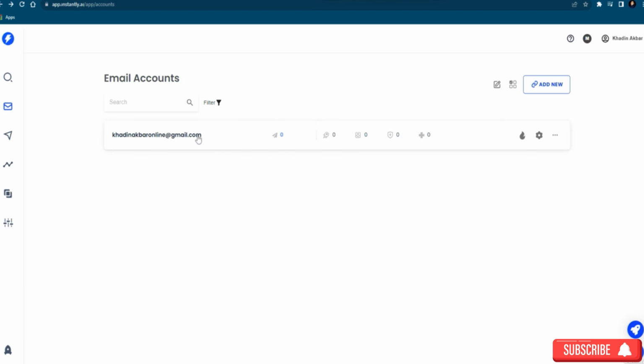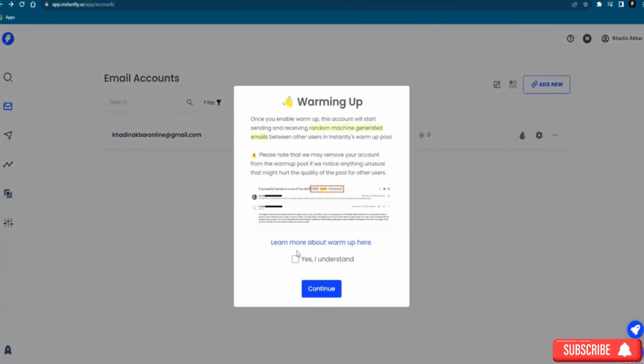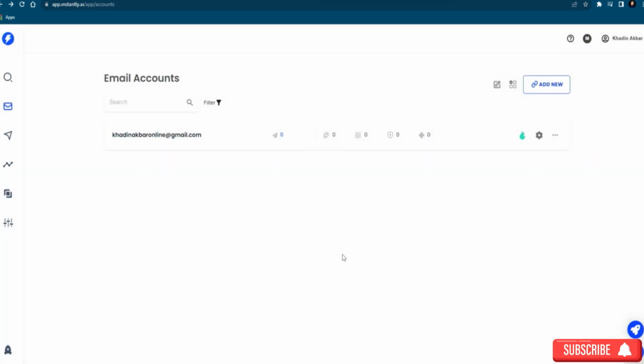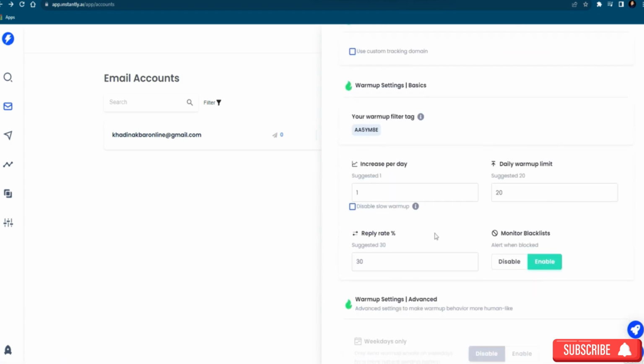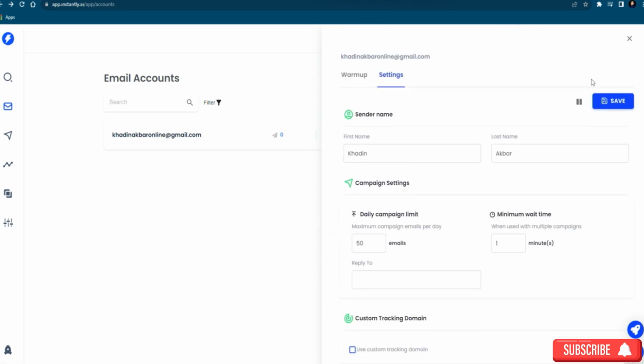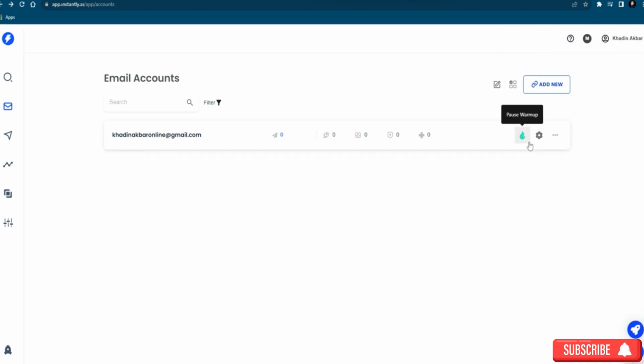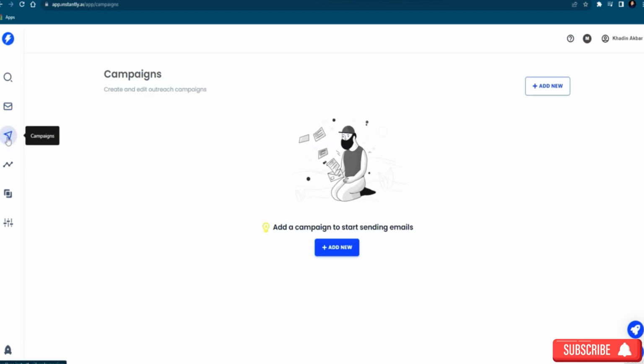So you just connect your email to Instantly AI, this software. First of all, for 15 days, this software warms up your email account for free. You can do a bit more settings here as well. This tool warms up your email first to tell all the spam filters that this is a reliable email and it's worth it. Then you can just create a campaign and send.